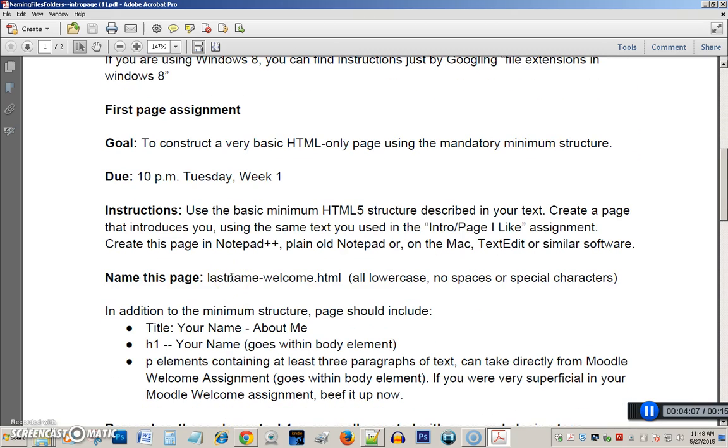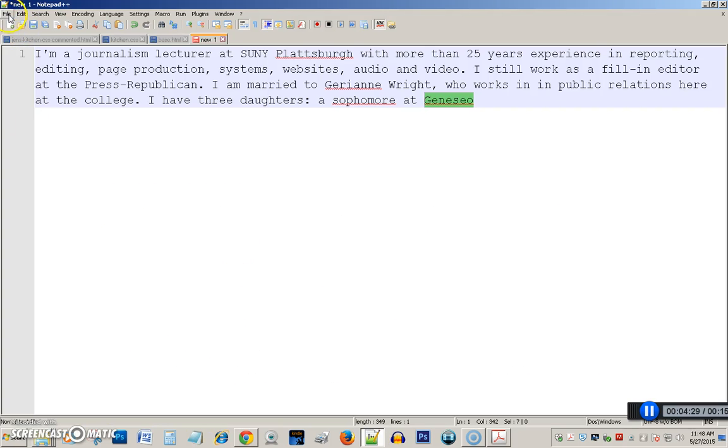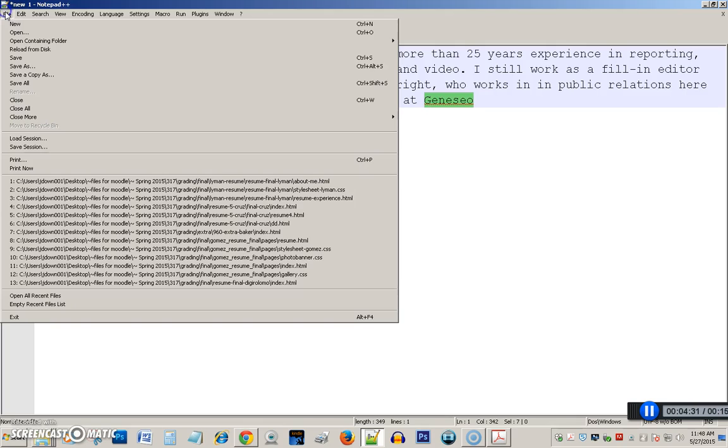Your first page assignment. Okay, this is due at 10 p.m. Tuesday. You should definitely read chapter 4 before you do this. You need some basic things there. All I'm going to ask you to do is to make a simple page, but let's start with some other explanation. First, you need to be able to use Notepad++. I have it open. At this point, you definitely need to have it installed.